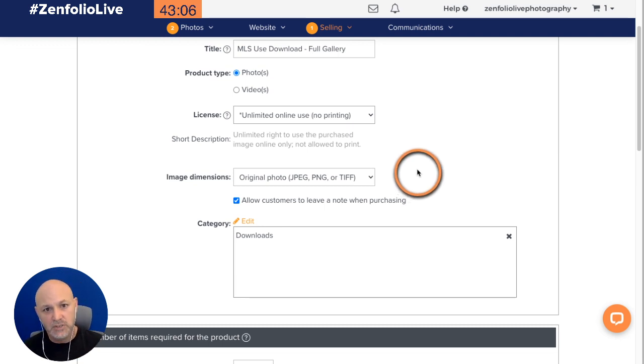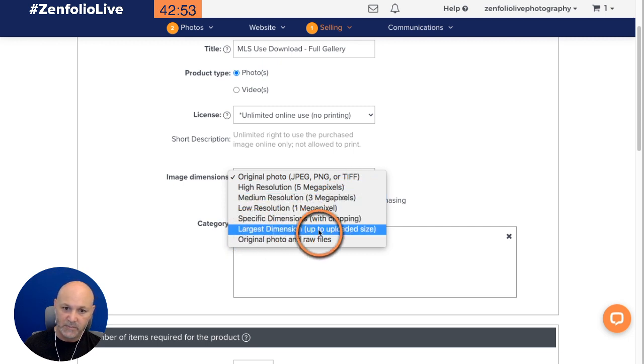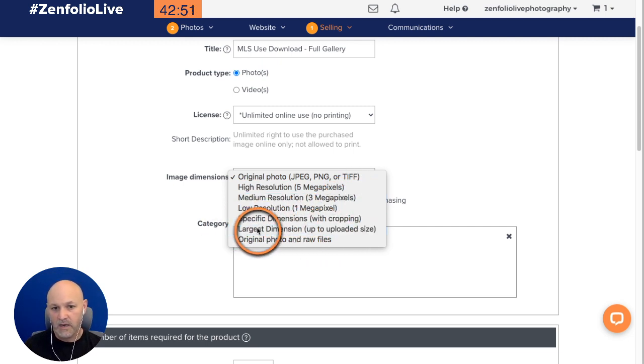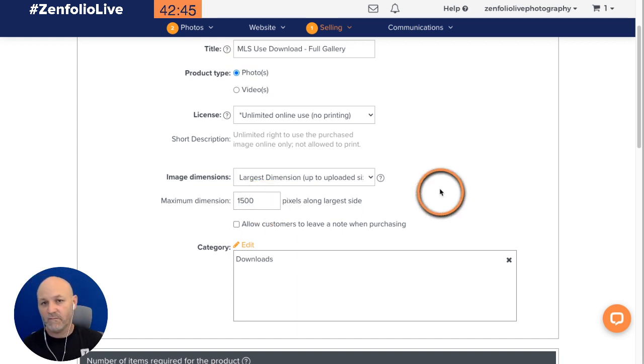Now, what you might want to do is you might want to talk to them. Some want them different sizes. There's all kinds of different things. You might want to talk to them first to get an idea of what they want exactly for their MLS photos. But what I like to do is I like to use this largest dimension option right here. And I will set that so that on the longest side of the image, it is 1500 pixels.